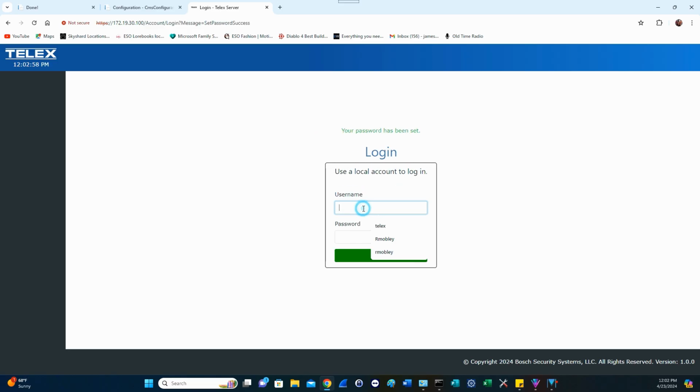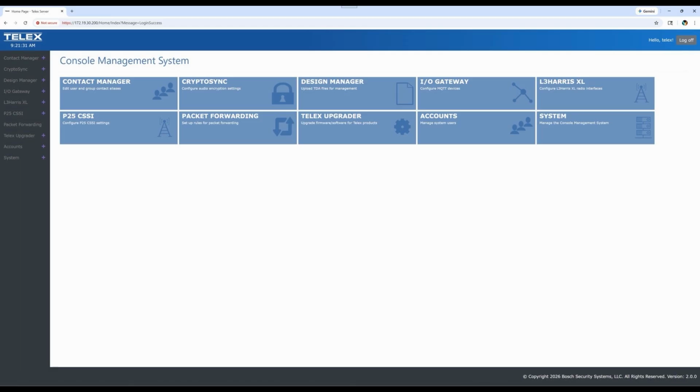So now anything that you modify in the contacts, account system, all of that stuff is now going to be mirrored on both machines. So if one machine goes down, the other one will take over. And so all that information is shared between these two PCs. Now you're all set up. You now know how to set up the CMS auto failover.